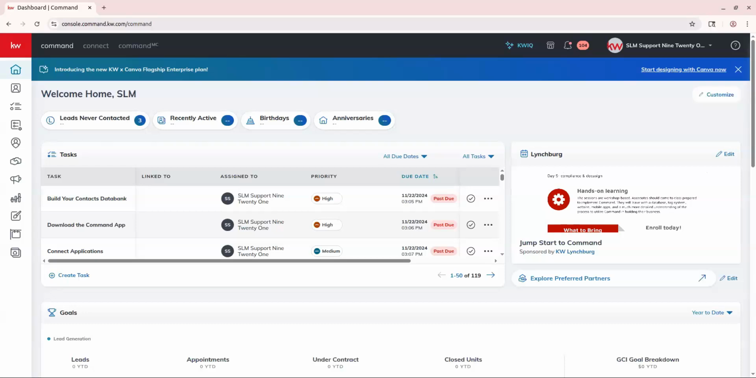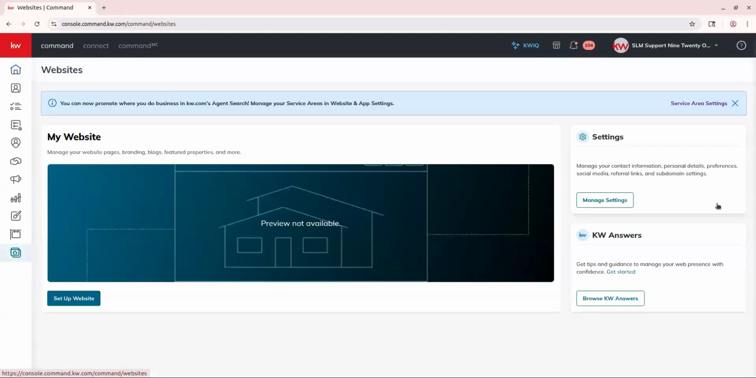So the first thing we want to do is log into Command, which is agent.kw.com, with our KW login credentials. Once we are logged in, we are going to navigate to our website's applet, which is going to be this very bottom one on the left-hand side. It'll look like a browser window popping out of a box with a house in it.